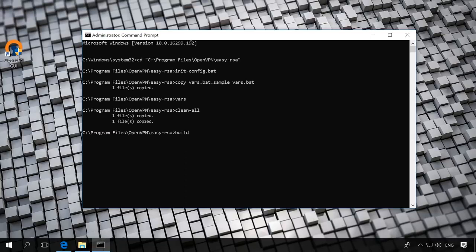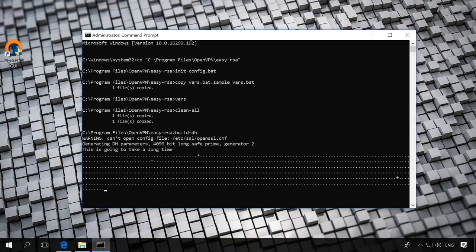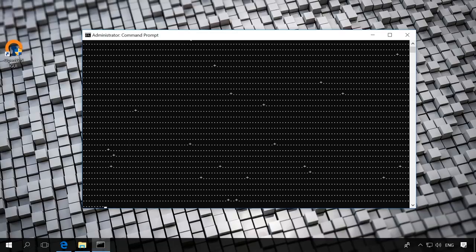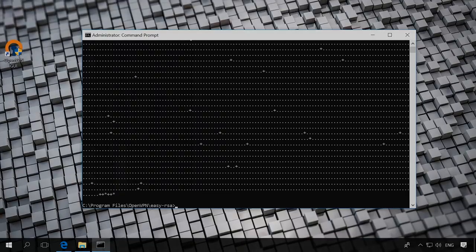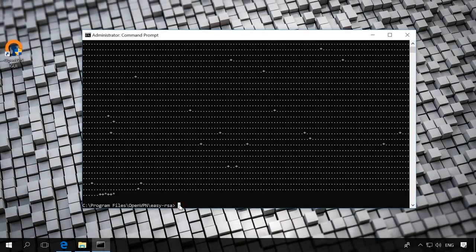The build-dh command should run alright. As a result, in the folder Easy-RSA keys, a new file named dh4096.pem will appear. After that, enter the commands in the following order.